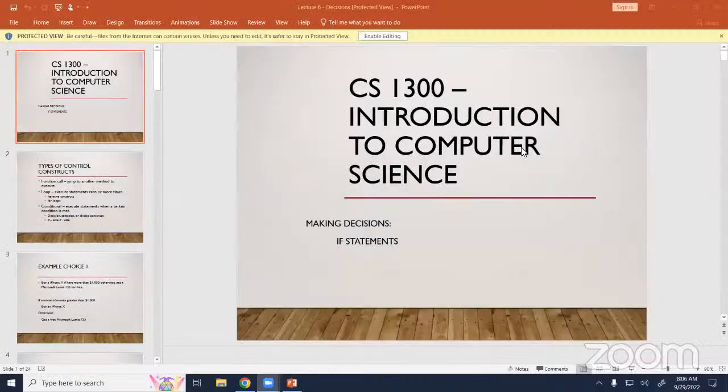Y'all are bad. We're trying to get the data structures to get that. You know how rough those classes are. Data structures, there's a reason it's the weed out after the weed out.